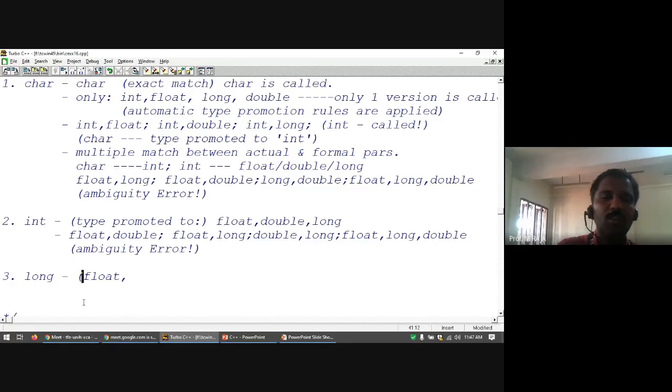Likewise, long is type promoted to what? Float and double. So we have float and double combinations. Long is the actual parameter, with float and double combinations. In this case, ambiguity error.